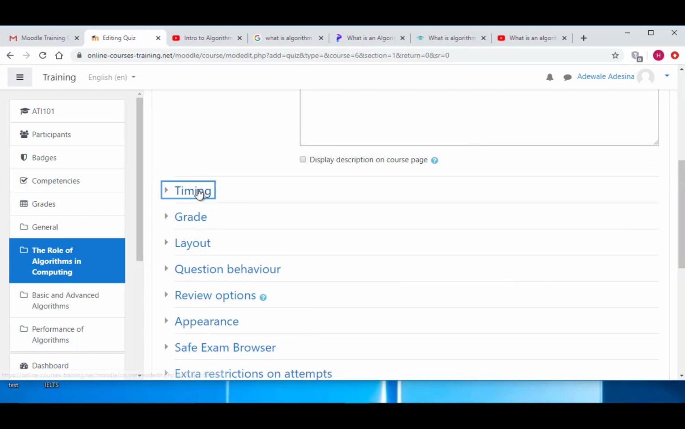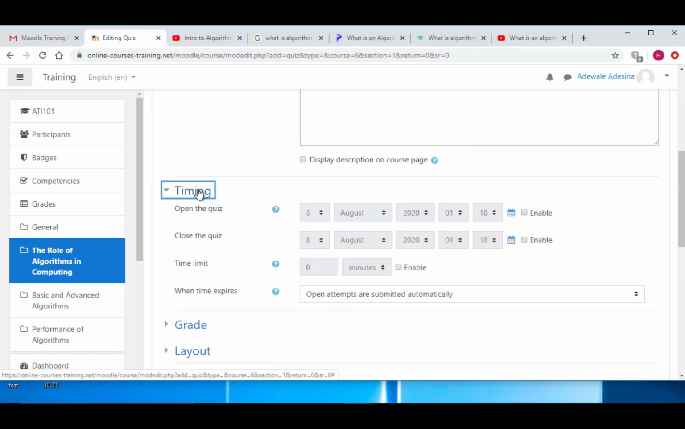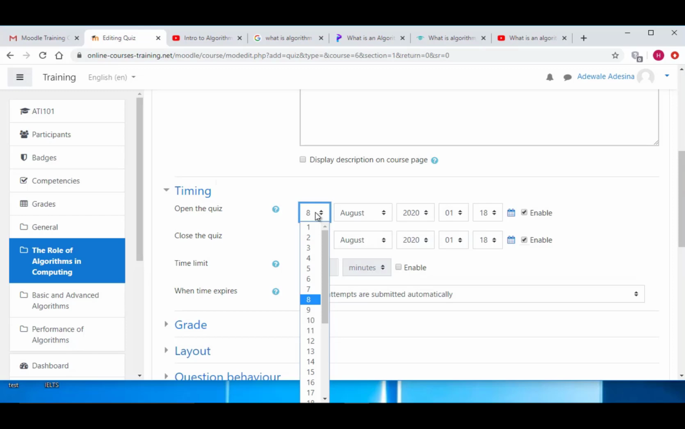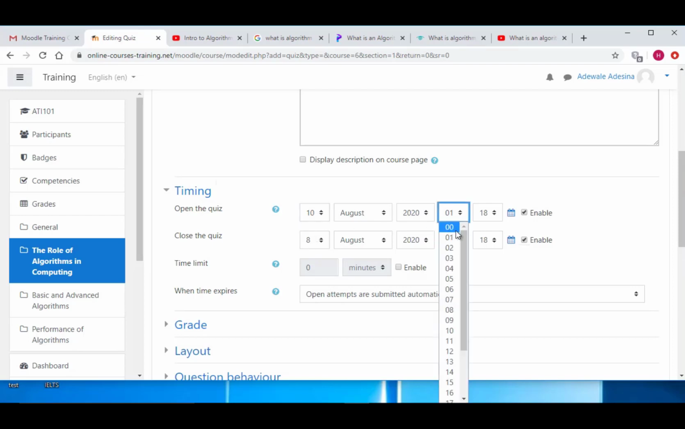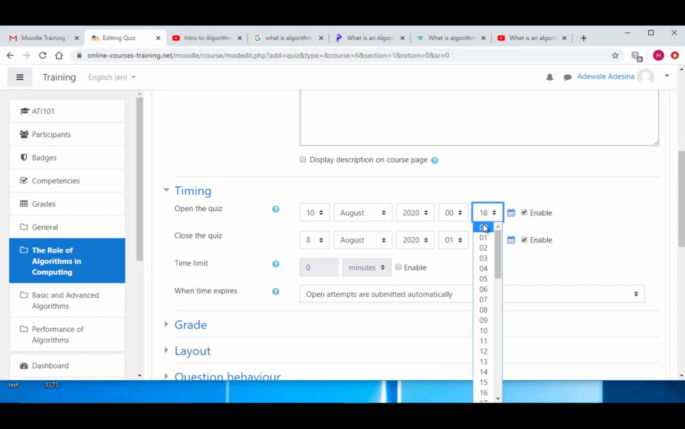Timing. The main use of the timing is to set up the day you want the quiz to start and the end date, just the open date and the close date. So you enable the closing and open date. You set up the day you want the quiz to start. For me, since it's just a trial, we are just going to use 10th August. Make the time 00:00, which means it's going to start at the early hours of that day.